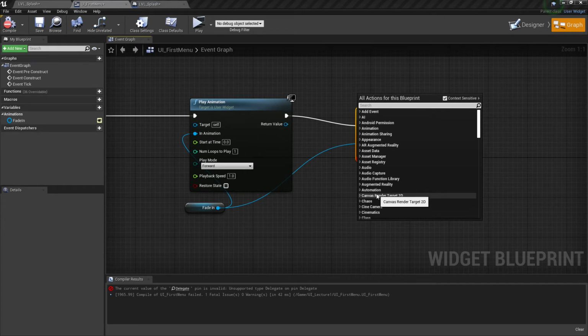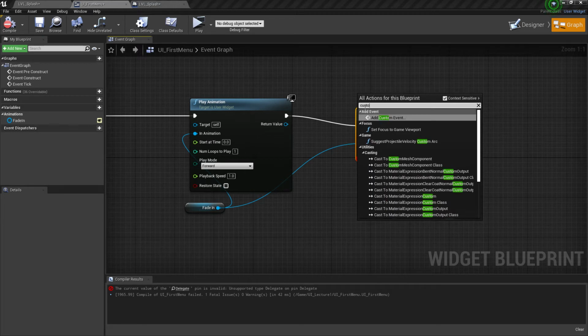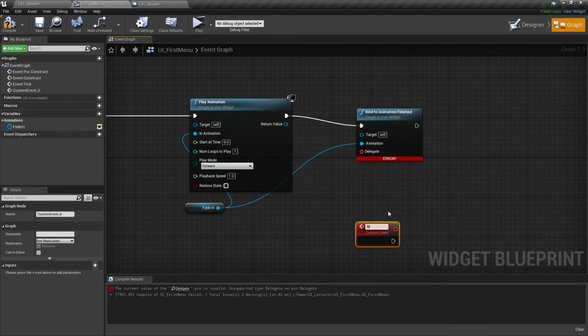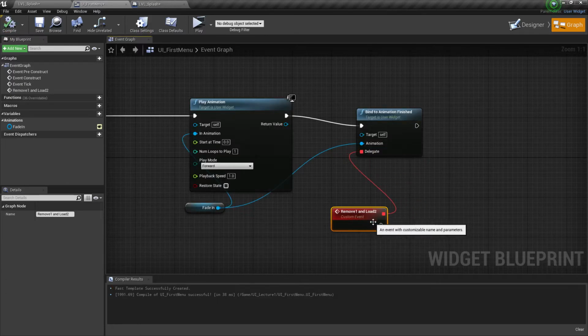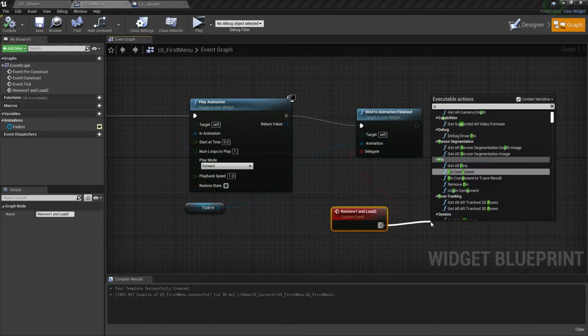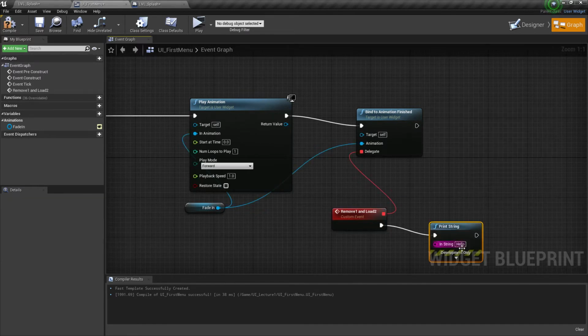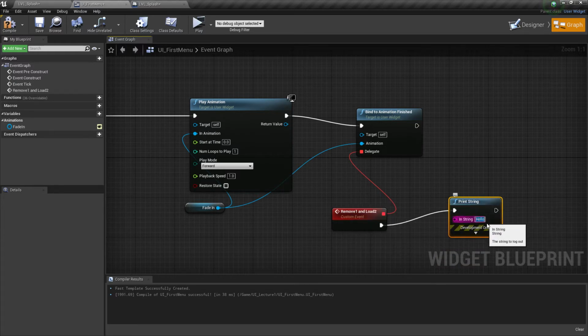So what we're going to do now is right click and make a custom event, and I'll call this remove and load. We'll call it remove 1 and load 2. You'll notice this little delegate, we can plug that into there. Just to see if this works, we'll do a print string on the end of it. Your print strings will still work inside of widgets because you're still running the game. I'm going to say animation done.